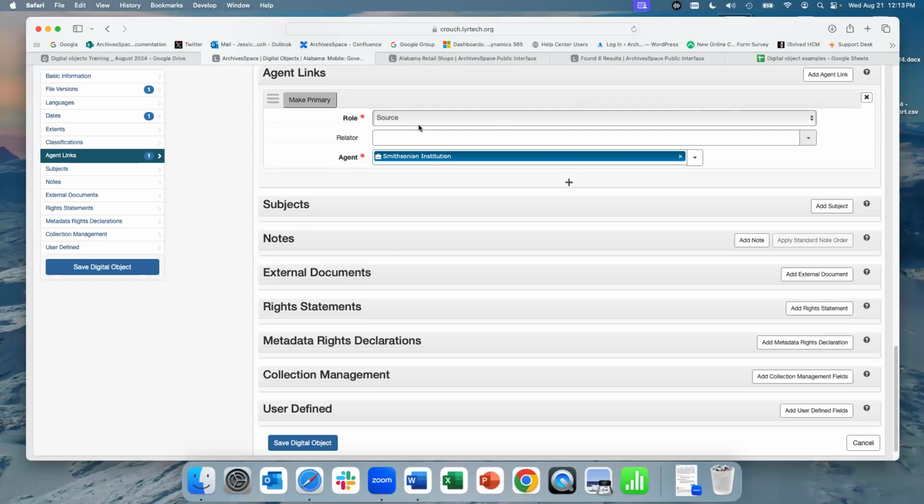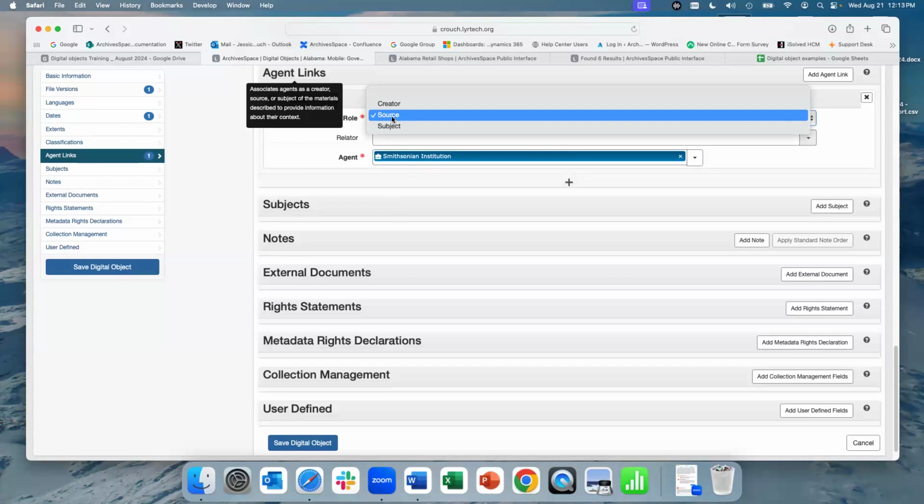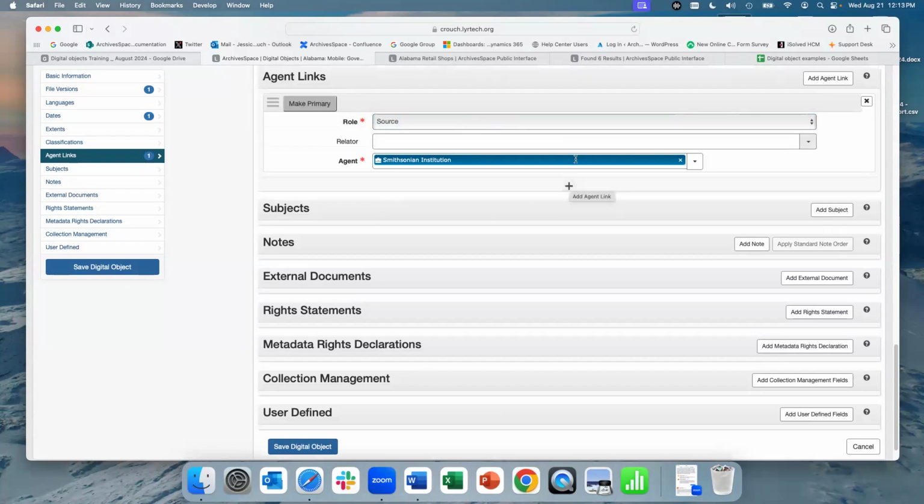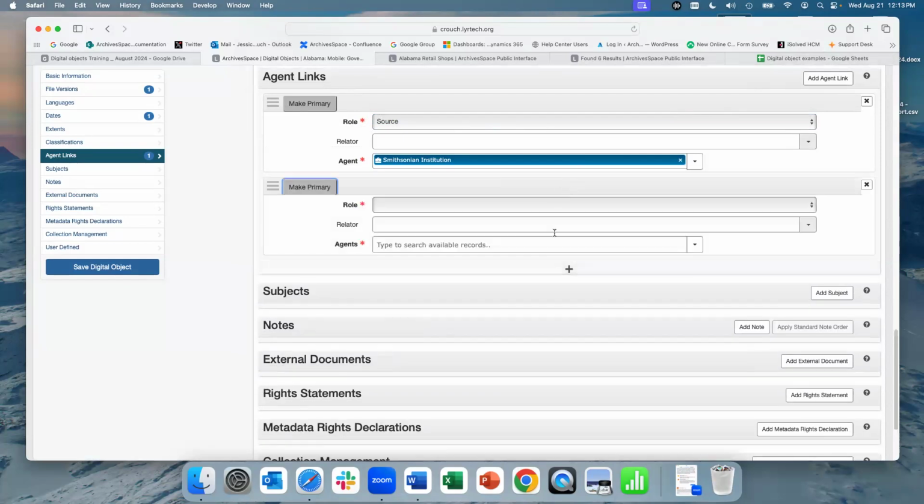So let me show you what I mean. So here I've already created this one agent record earlier where I linked the Smithsonian Institution because they're the ones that provided us with this information, and I gave them the role of source. All right, so let's add another agent. To add another agent, you can either hit add agent link up here at the upper right, or this plus button. So I'm going to hit the plus button.